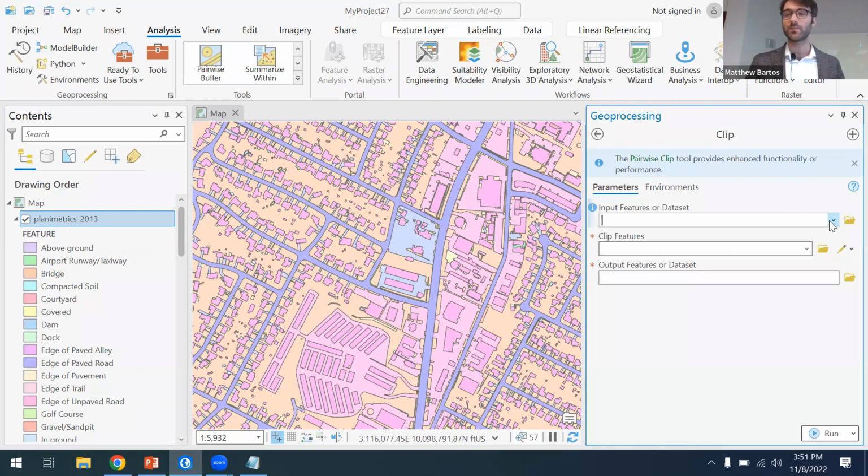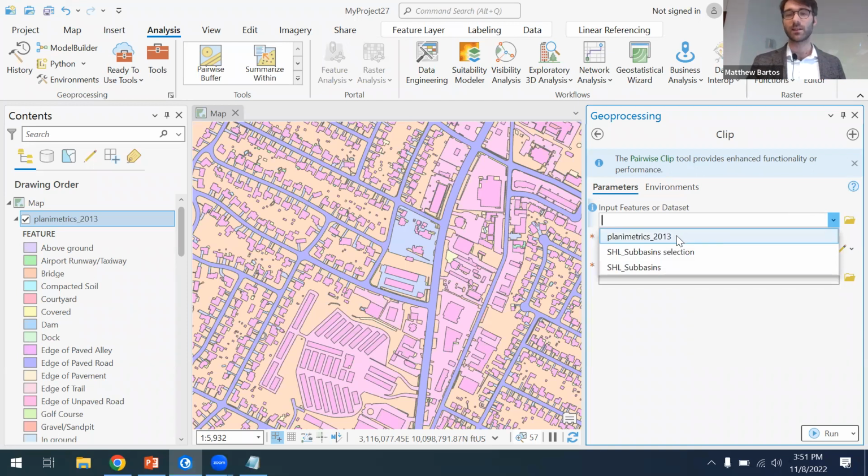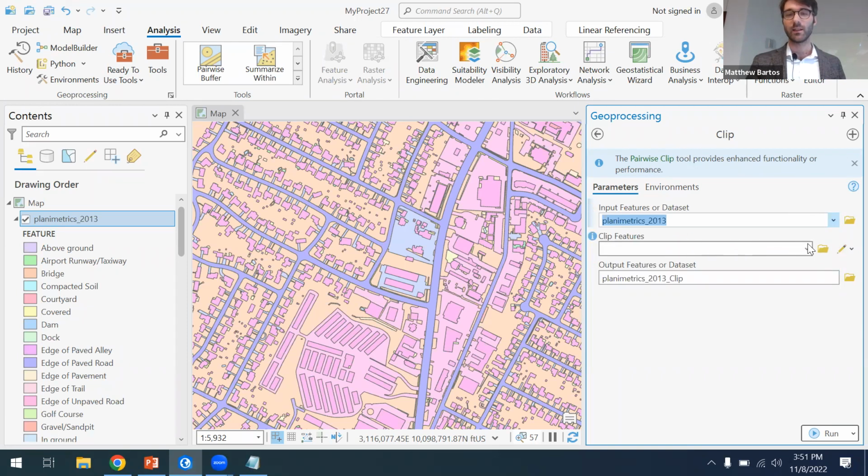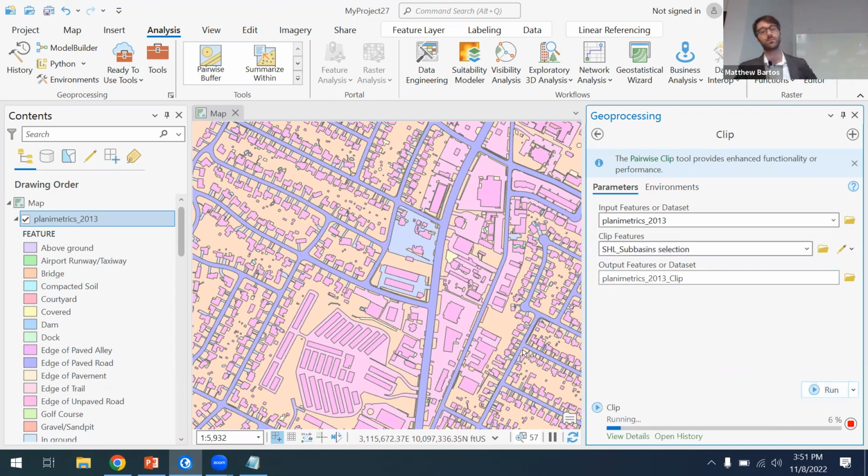Our input is going to be the planimetrics data set, and the clip features is going to be our subbasin selection. If we run this, we will get the planimetrics data clipped to our watershed. Let's go ahead and let it run. This shouldn't take too long.